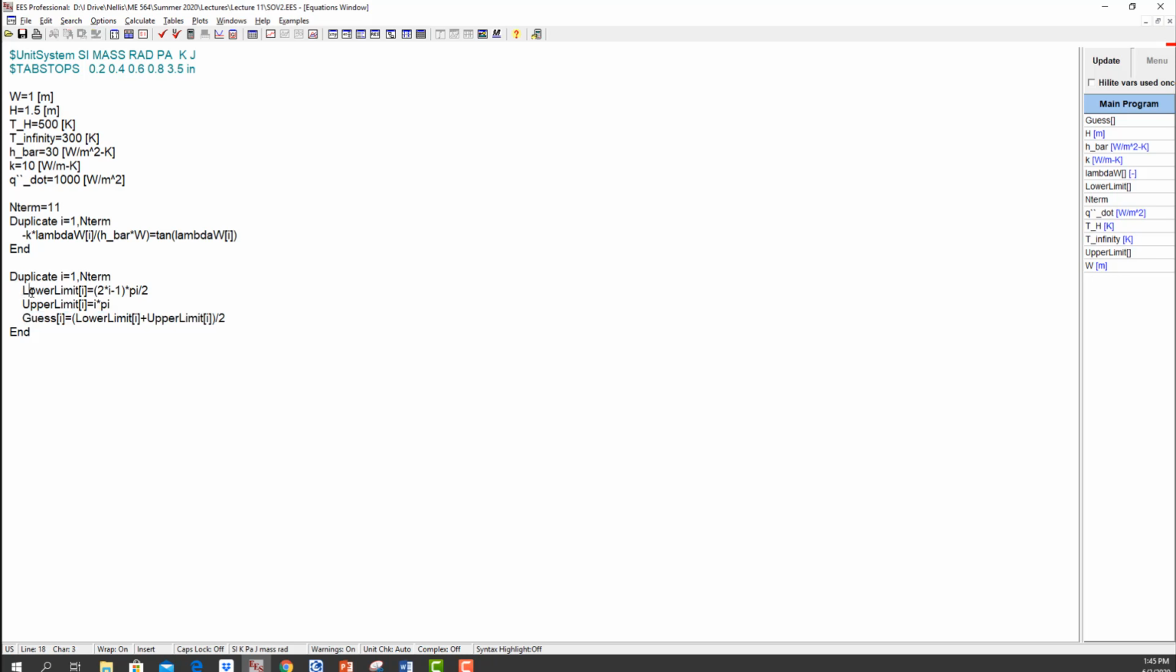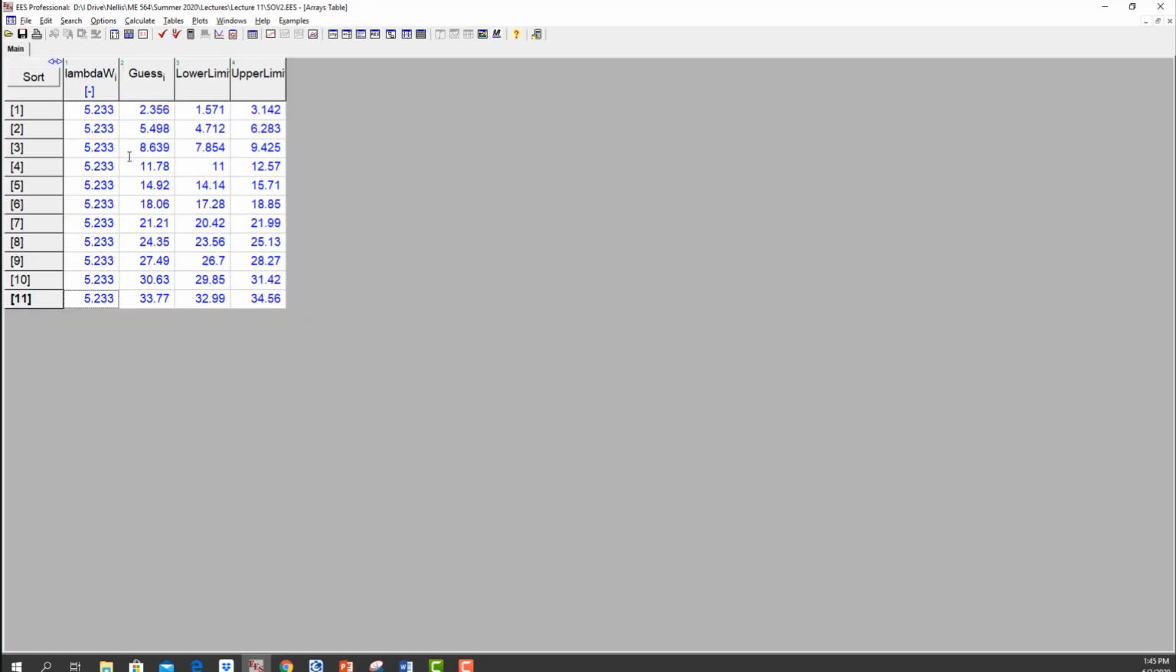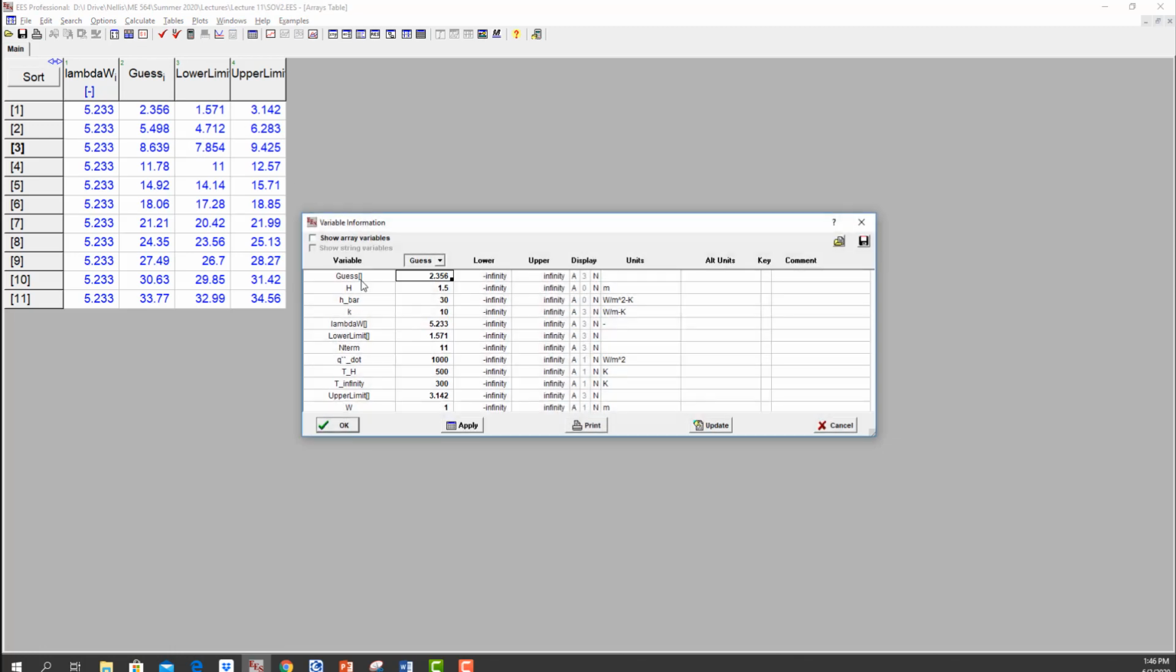And then I have to take this information in these three arrays and put it into the variable information window for that variable, or that array, lambda w. So that's what I'm going to do now, right? I'll solve, so I make sure that those ranges are specified now. This is basically saying, I want to find an eigenvalue between this value and this value, and then I want to find the next one between this value and this value, and then the guess value is just halfway between these, right?